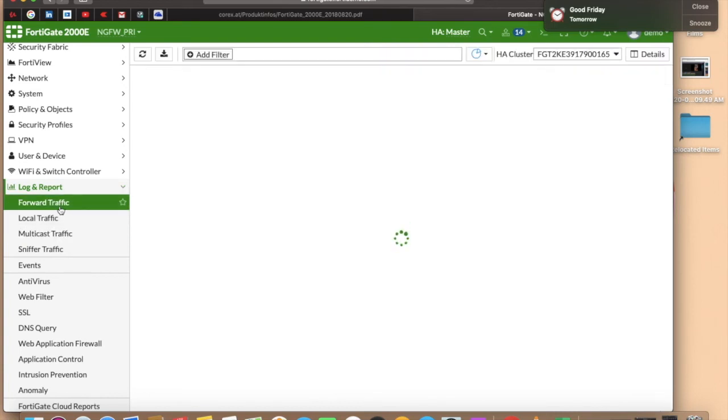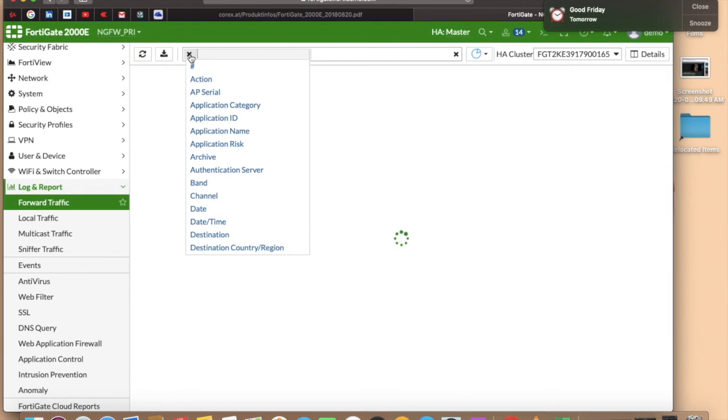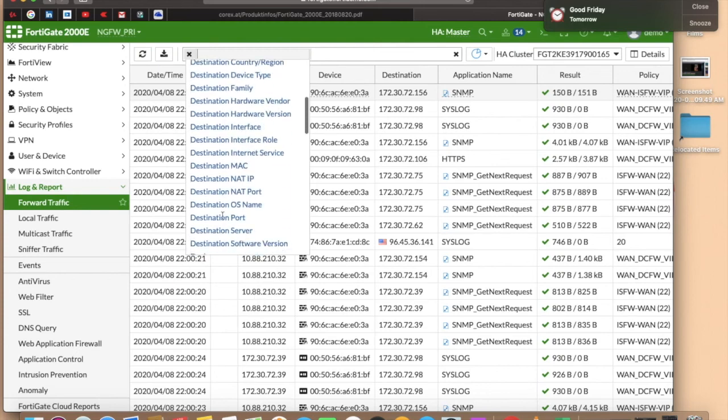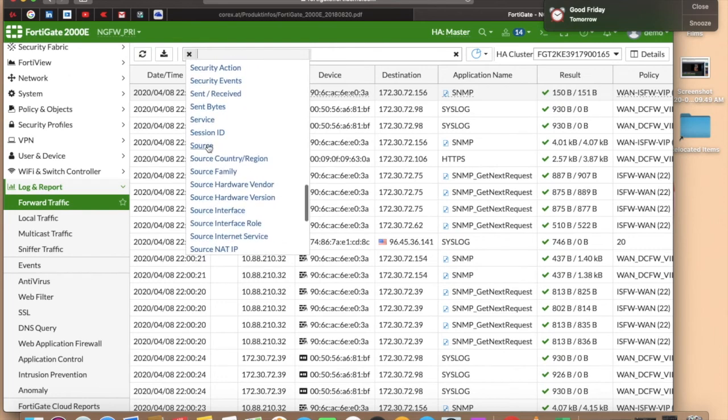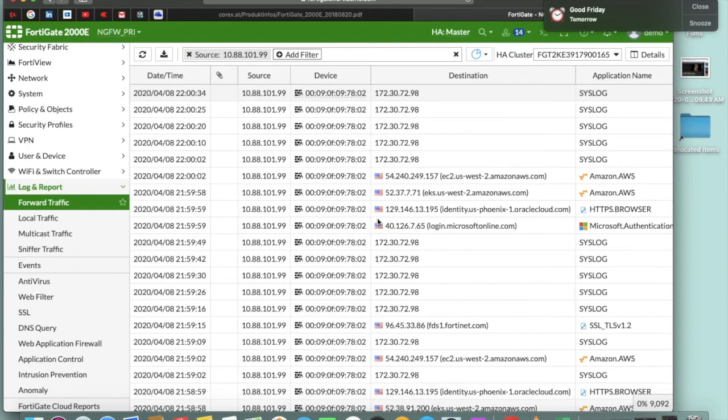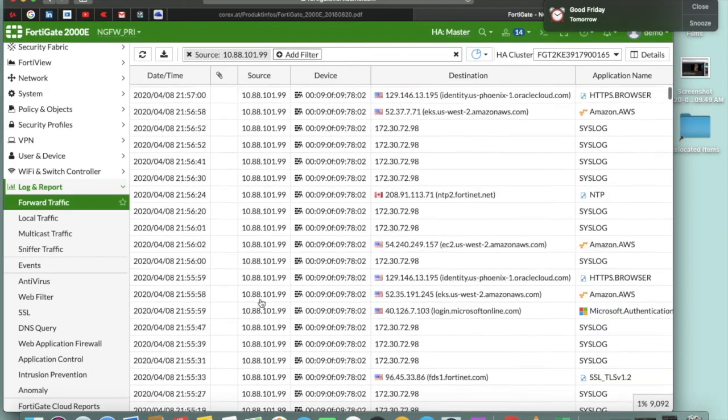In this one, I wanted to show you how exactly the filter works. Let's say you want to filter one single IP, like 10.88.210.32. You just need to go to this source and pick whatever IP you want. It's pretty slow. There we go. Now it's filtering with the source IP ending with .99. So in this way you can do a filter.